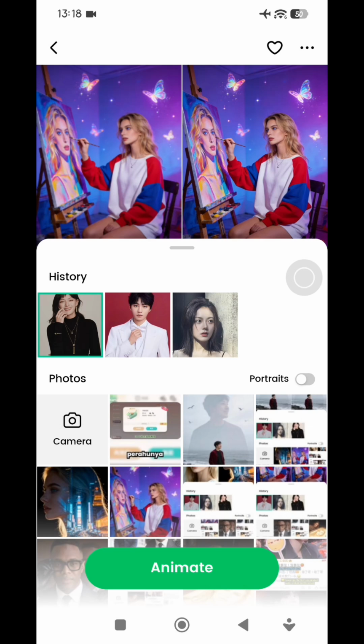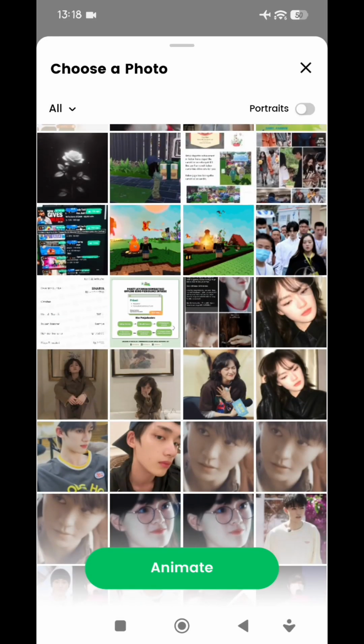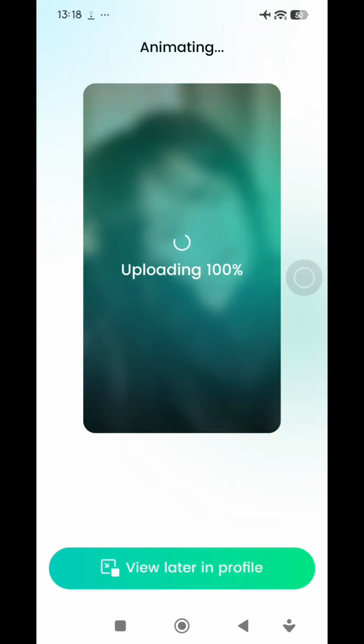And then next just upload the photo. For the best result, just use a clear photo with good lighting and a visible face. For example, in here I want to choose this one, and then next just simply tap animate like this and wait for the process.